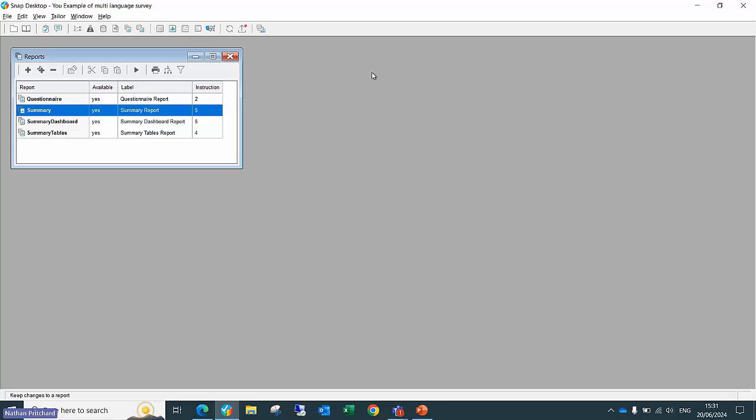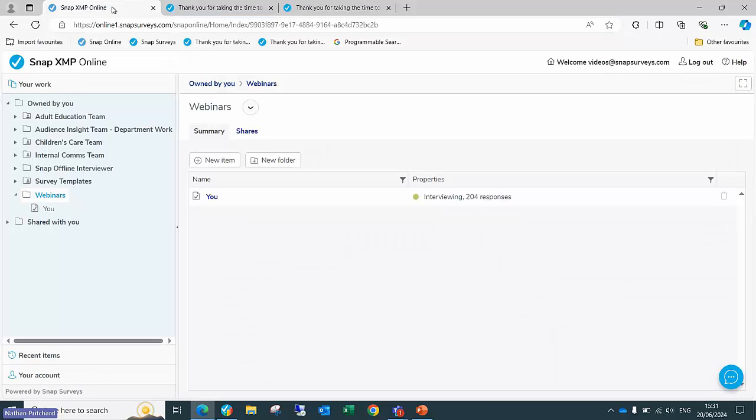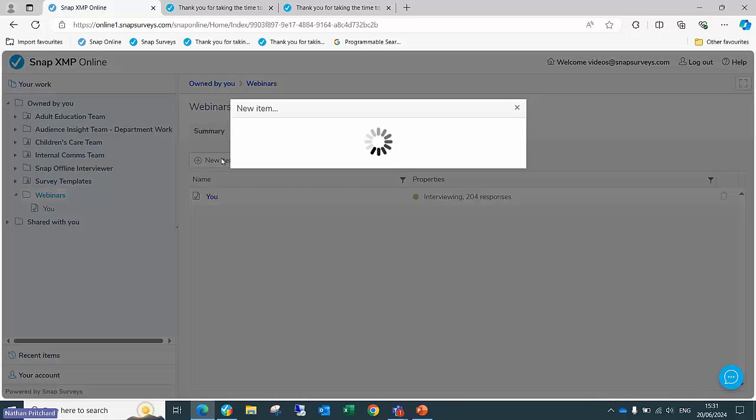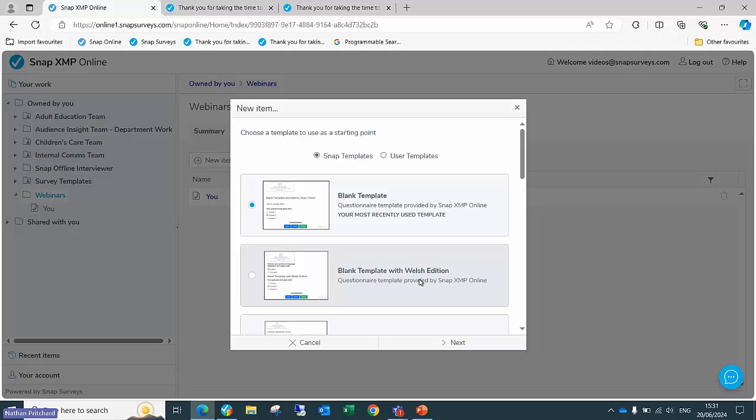Now, just before we finish, I did want to mention that today I've been showing you how to create surveys in Snap Desktop. If you are creating your surveys directly in Snap Online, all the templates that we've been talking about today are available in Snap Online as well. So wherever you are, you can create your multilingual projects and surveys.